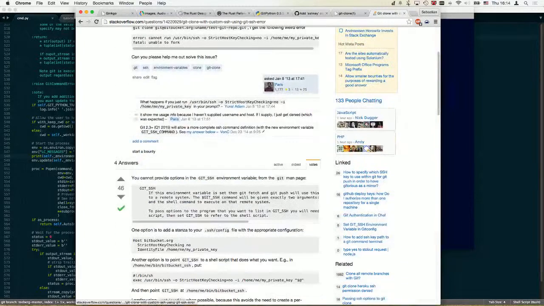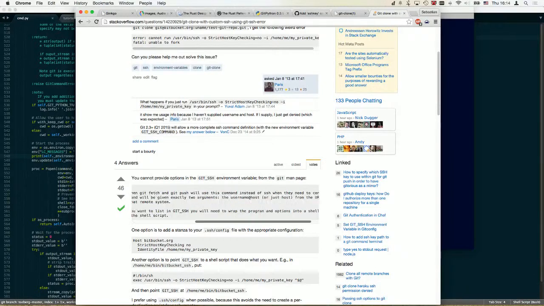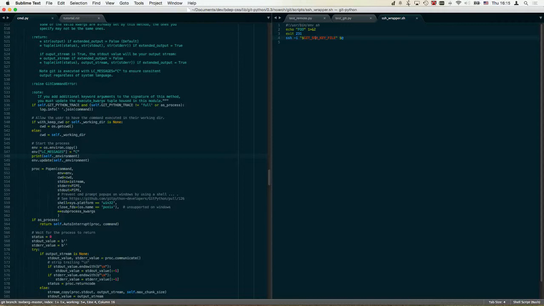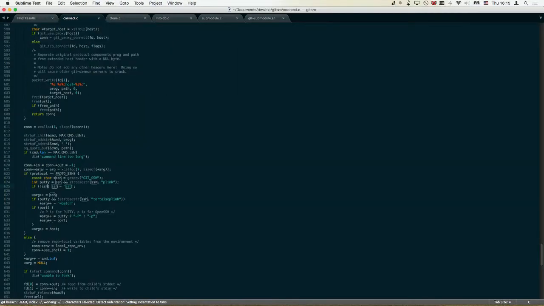Well, you cannot provide options in the git SSH environment variable, from the git man page. If this environment variable is set, then git fetch and git push will use this command instead of SSH when they need to connect to the remote system. The git SSH command will be given exactly 2 arguments: the username and host from the URL, and the shell command to execute in that remote system. So okay, we got it right. That's fine. That shall work if we would get there. But it seems we don't get there.